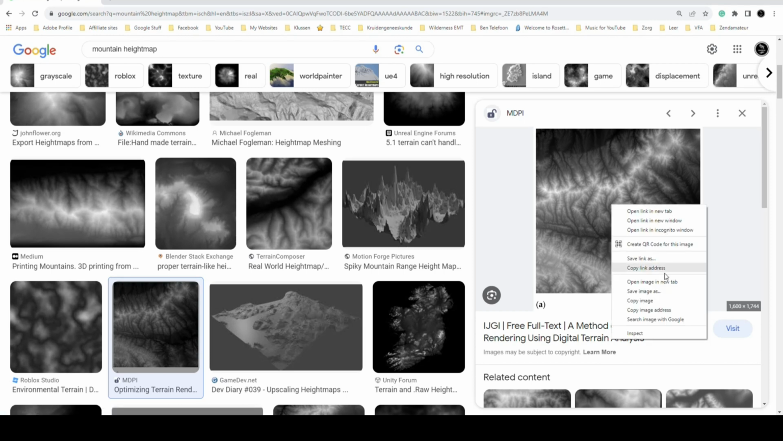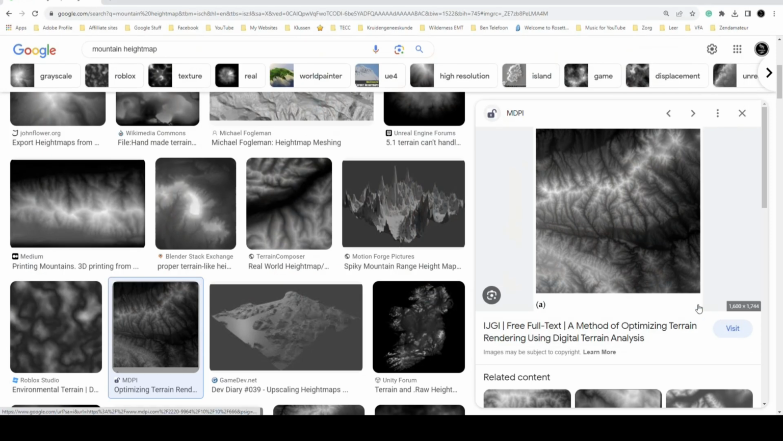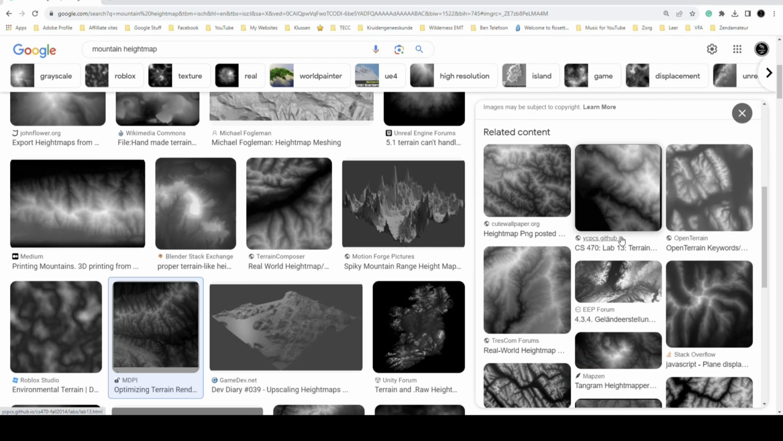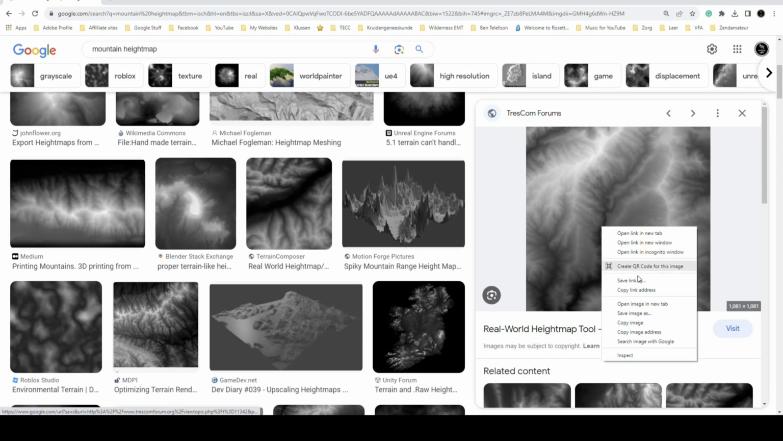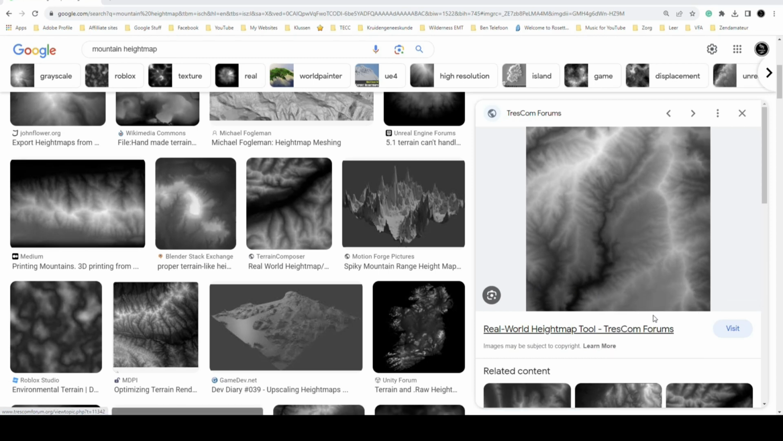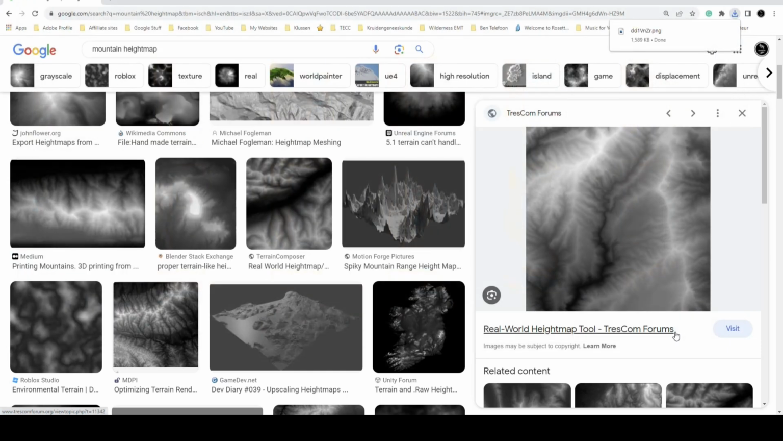Right, so I'm going to right click, save image as, and okay, we can't use that one, it's not a JPEG, sorry. We're going to take, let's take this, good size, save image as, PNG, that will work, right? Okay, PNG, save it on the desktop, here we go.